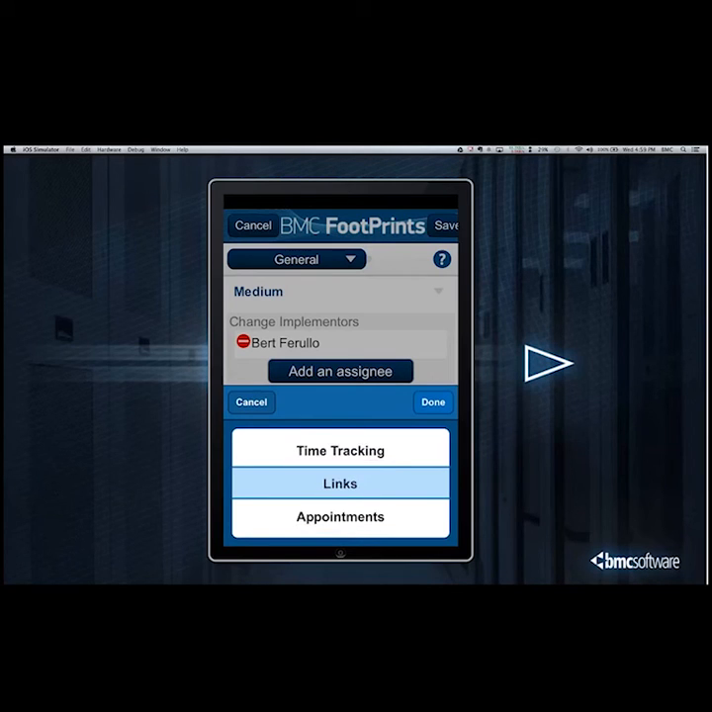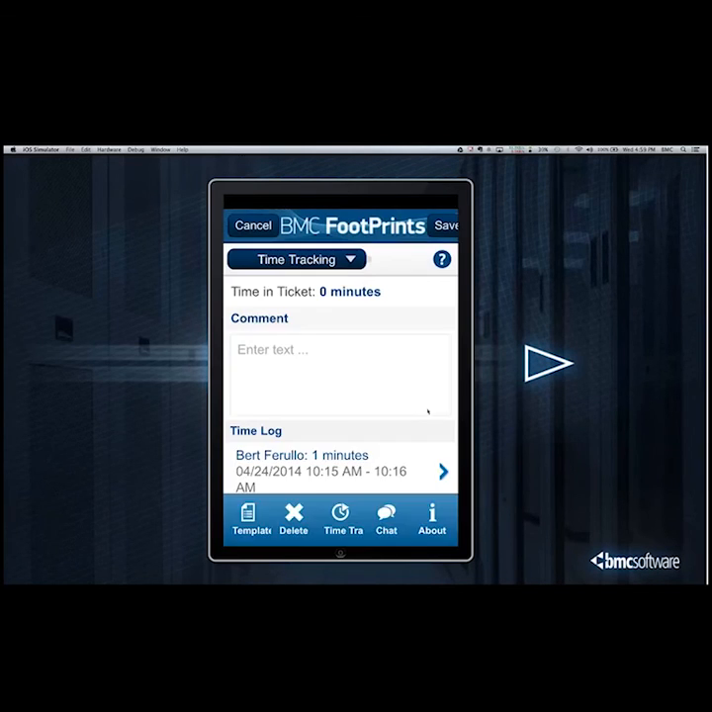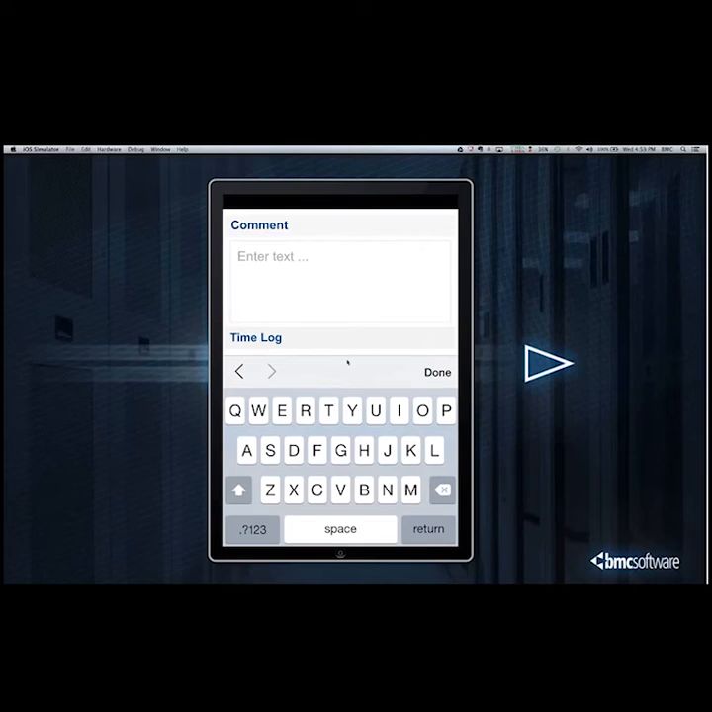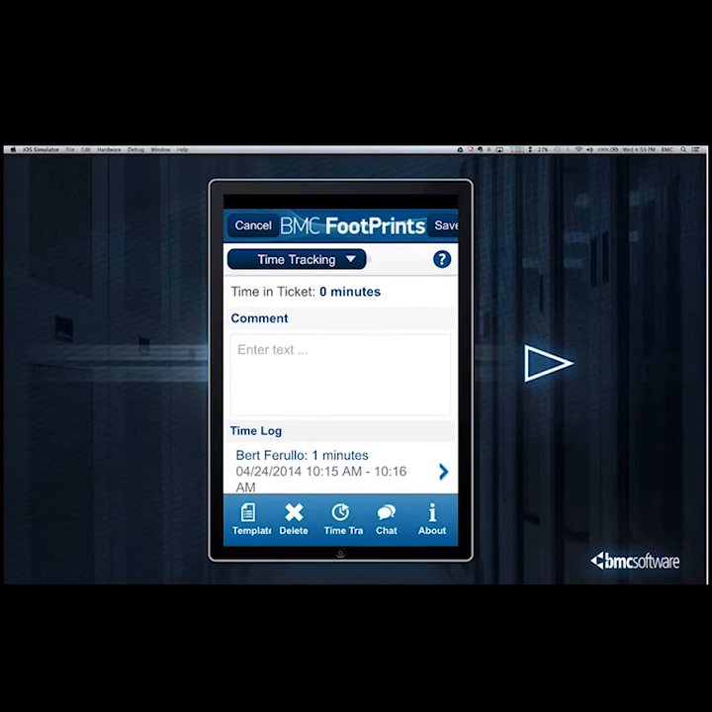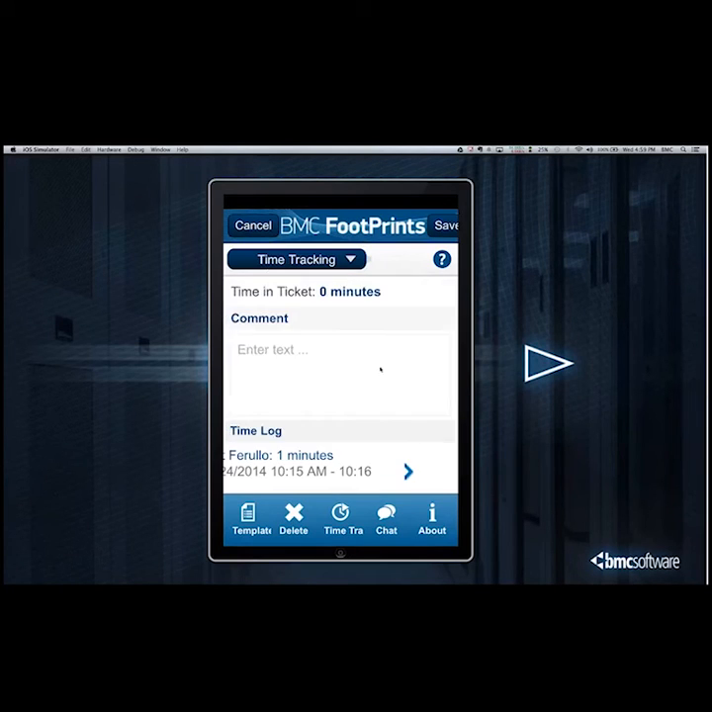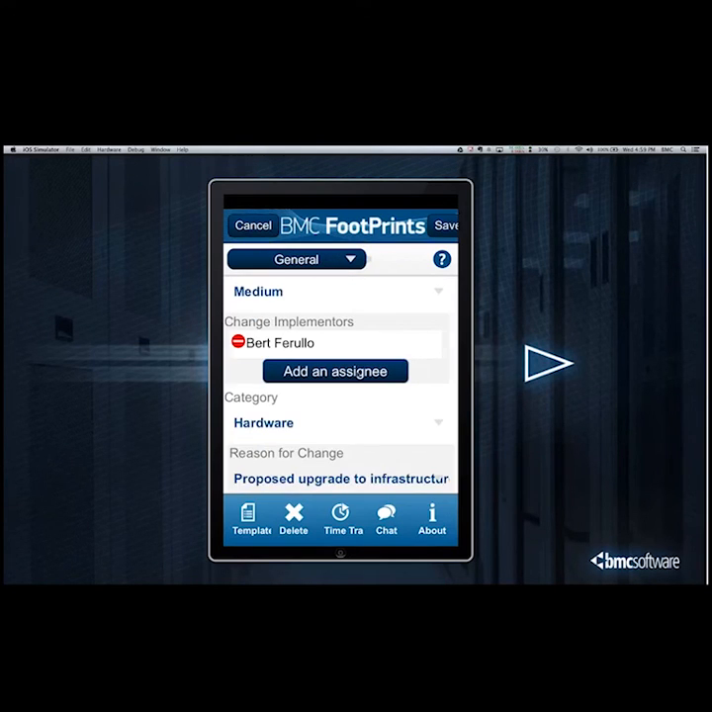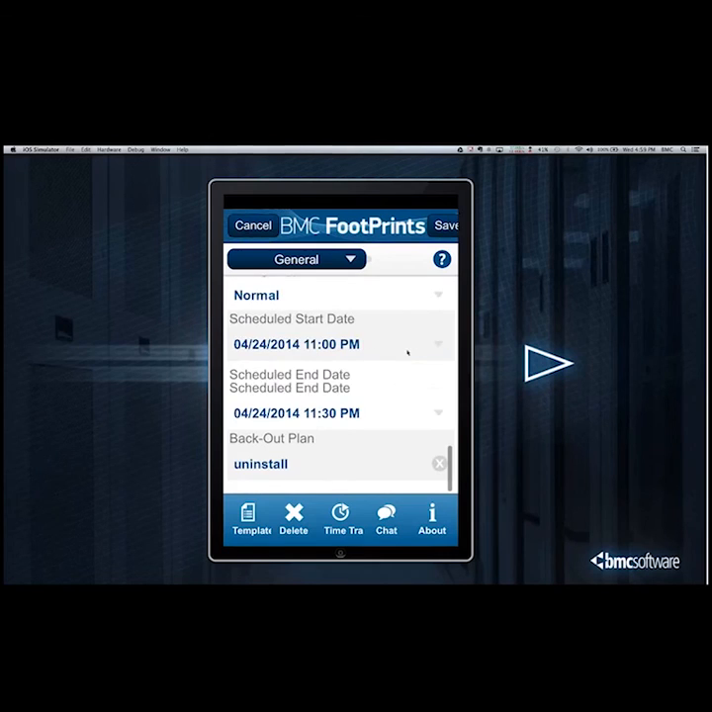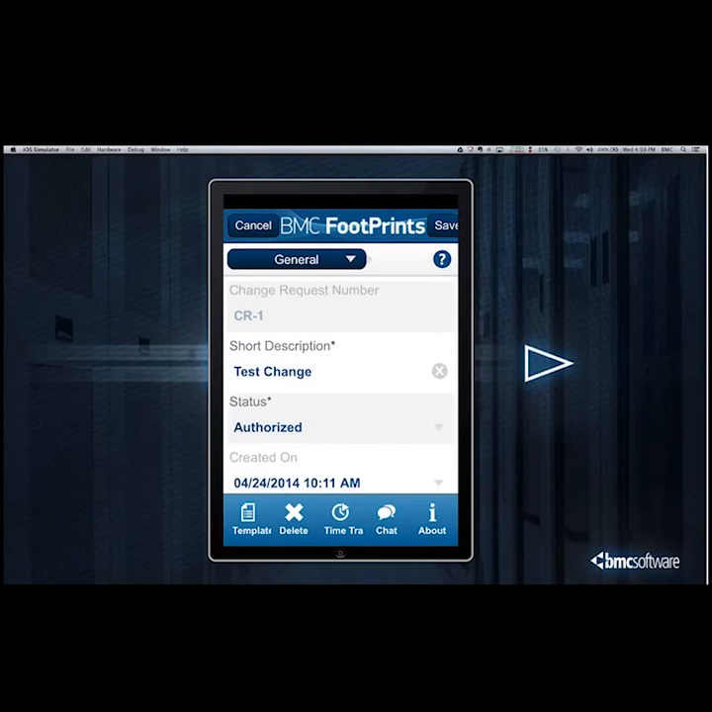So if I want to go to, let's say, time tracking here, I can do that and add my time. Okay. I can also swipe left and right. So if I go left here and right, you can see I can go to appointments and contact links and history and description. So again, really, really nice way for me to work with this ticket. And I can save this ticket and that gets committed real time.